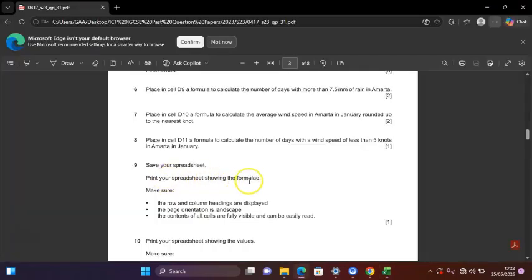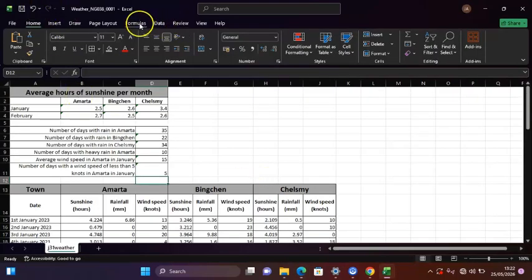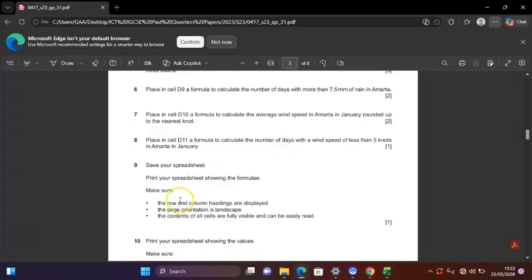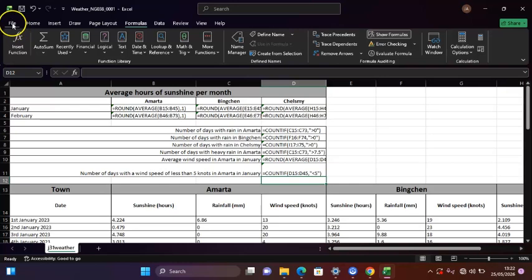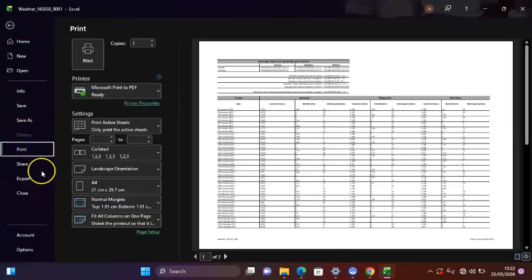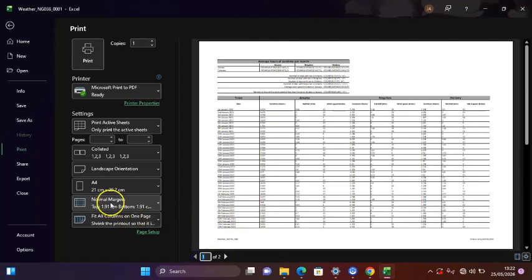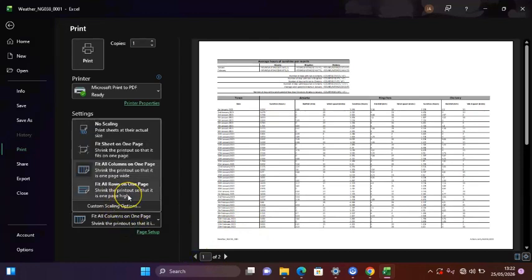Print your spreadsheet showing the formula. So you go to formula and click on show formulas. Your formulas will show, and then it says you should make sure the row and column headings are displayed. The page orientation is landscape. So you go to file, go to print. Okay, go to landscape, already in landscape. And then this is in 2 pages but doesn't fit. Let's A4. Okay, fit columns in 1 page.